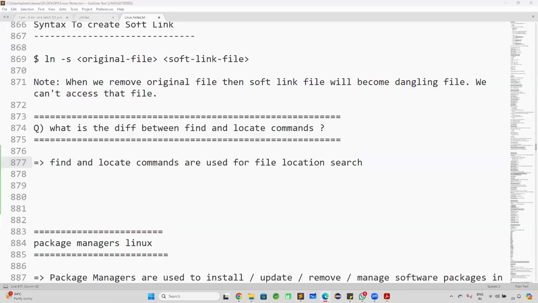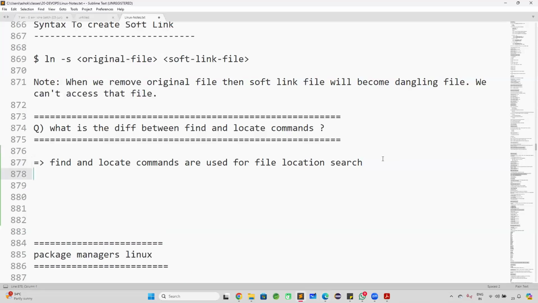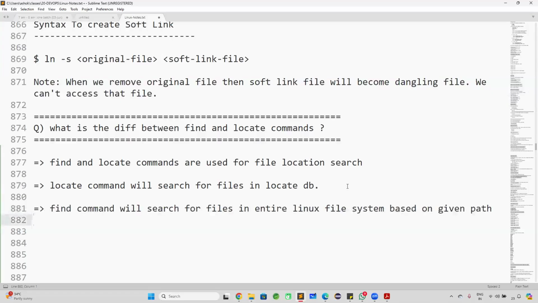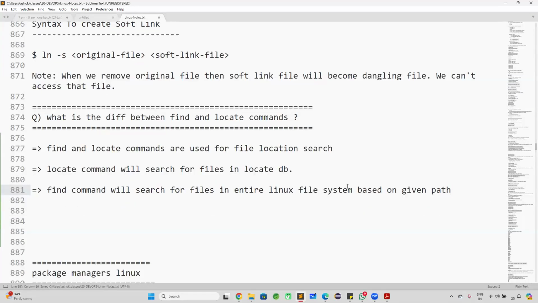The locate command searches for files in the locate DB. On a Linux machine, whenever we create a file, the file's location is stored in its own database called the locate DB. So whenever you use the locate command, it searches for files in the locate DB. The find command searches for files in the entire Linux file system based on the given path. I want to identify where a file is available, what the location of that file is. For that, we use the locate and find commands.